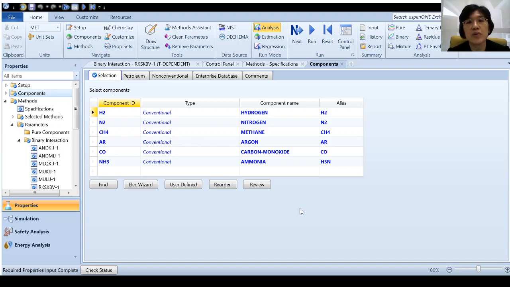I'm going to show you how to do the simulation for example 5.1 and 5.2. First of all, as usual, you have to create a blank simulation. Then you have to list down all the components involved in the feed and also in the product. So we have hydrogen, nitrogen, methane, argon, and also carbon monoxide in the feed, and ammonia for sure is a product. So just list it down before you shift to the property method.